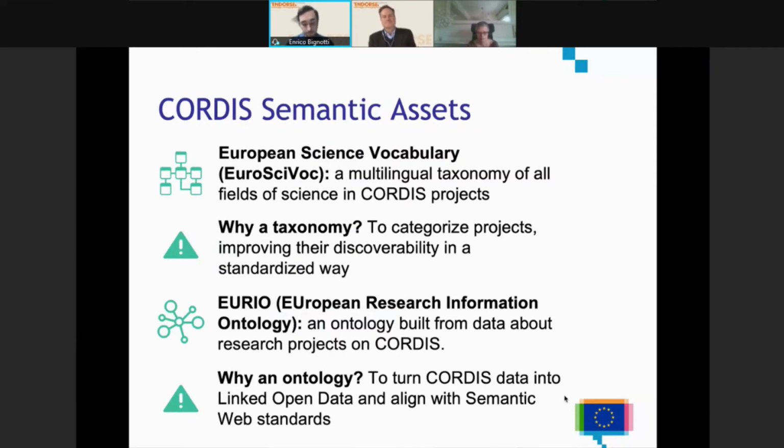So in our experience, we developed two different resources. The first one is European Science Vocabulary, that is EuroSciVoc, which is a multilingual taxonomy of all the fields of science in CORDIS. And we need a taxonomy to categorize our project, firstly, to improve the discoverability for the user, but at the same time, to do so in a standardized way.